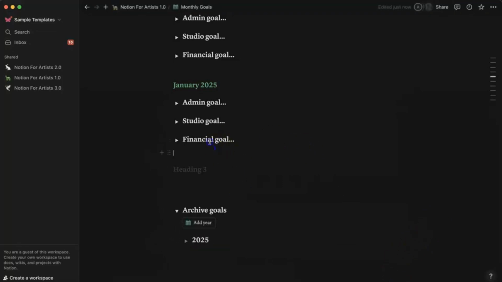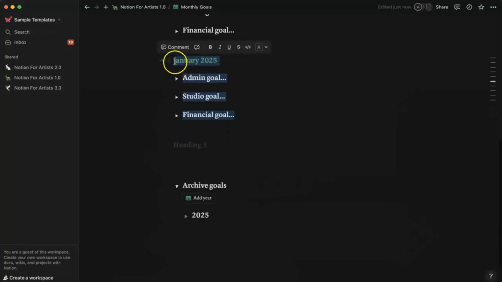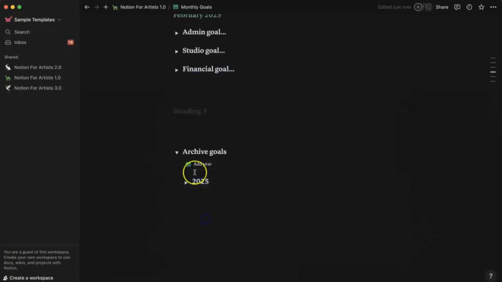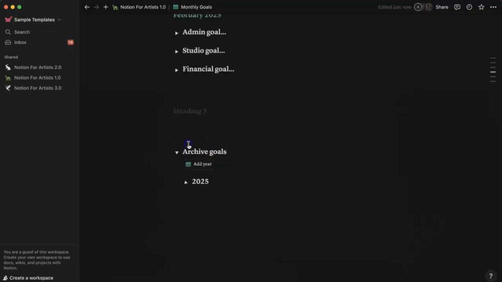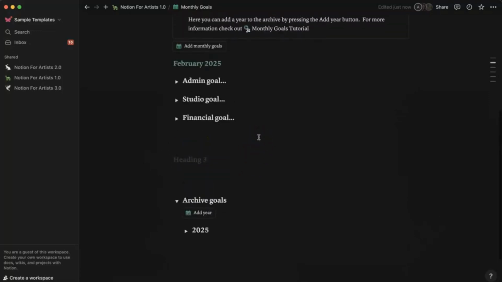Say we're already in February, January's over, you can move that down to this pull-down section and then have each year so it stays nice and clean, and you can keep using this template over the years.